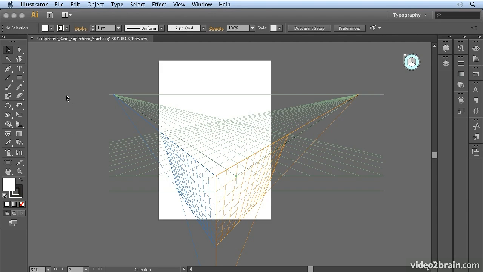In this movie, we're going to have a look at how we can draw in perspective. If you open up Perspective Grid Superhero Start, you'll see I've created this nice perspective here for my Marvel superhero. Now, the first thing that we're going to do is select a rectangle. So I'm going to select the rectangle tool, and I'm going to move over here to my little widget.